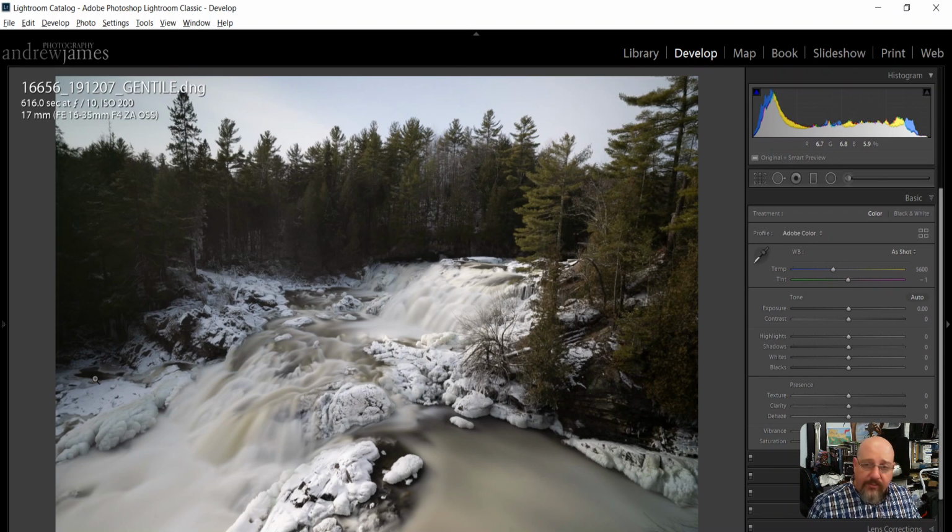So first thing that I usually do here is I check for my crop. And if you'll notice, in this particular image here, there's something which really bugs me.